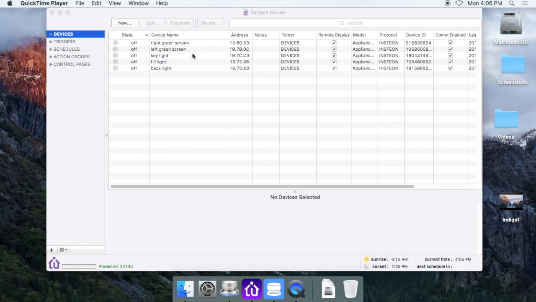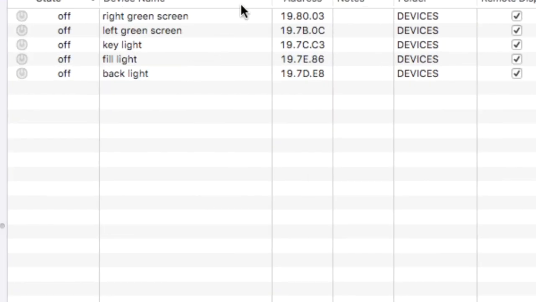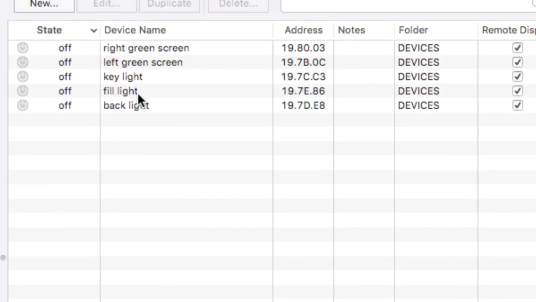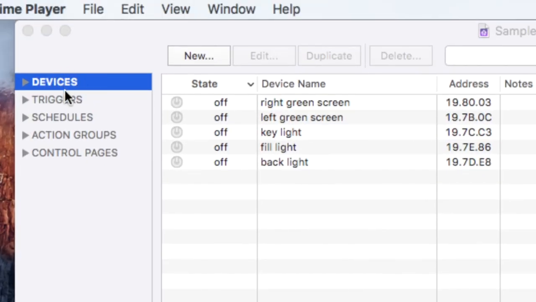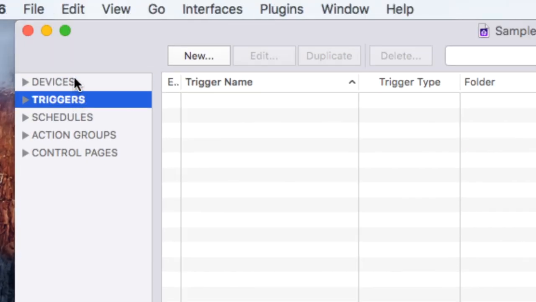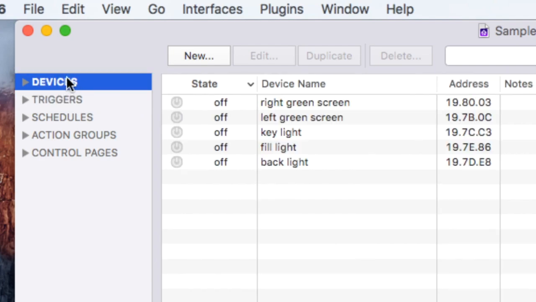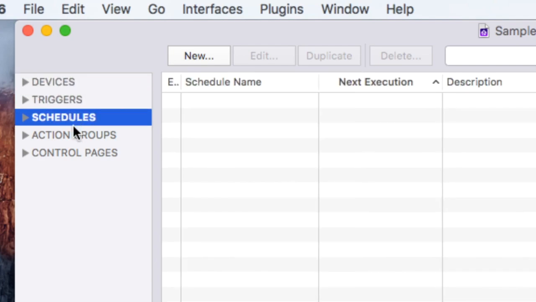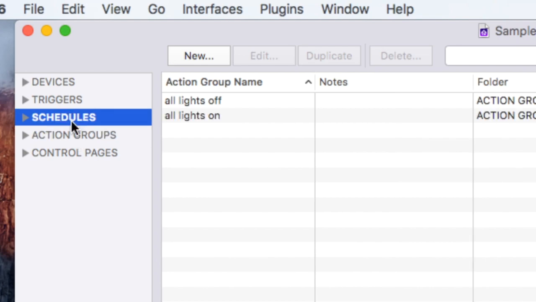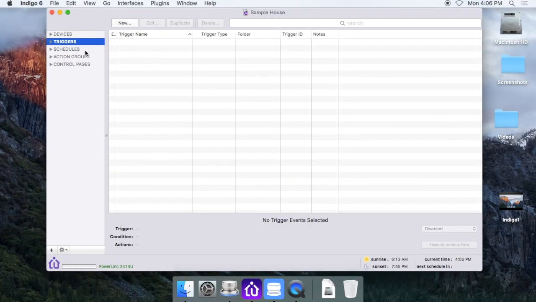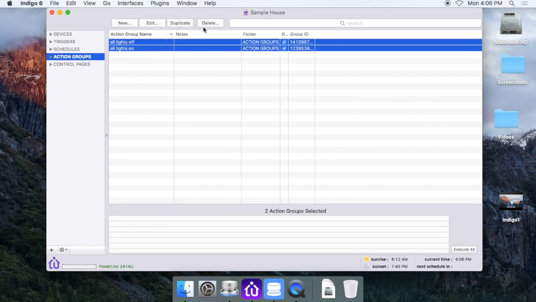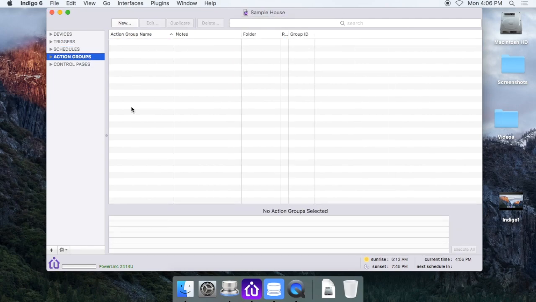So once you're done adding all of the devices that you're going to be using in your One Button Studio, so all of the lights that you have here, I've gone through and added all of my lights in my room. I'm going to come over to the left-hand pane here, and within all of these different sections, devices you can leave alone, but for triggers, schedules, action groups, and control pages, I'm just going to delete everything out of there. So you can see here everything is empty except for these, so I'm just going to delete these two action groups.